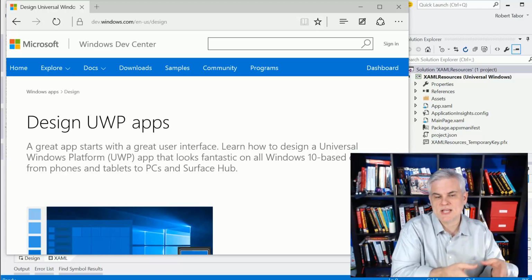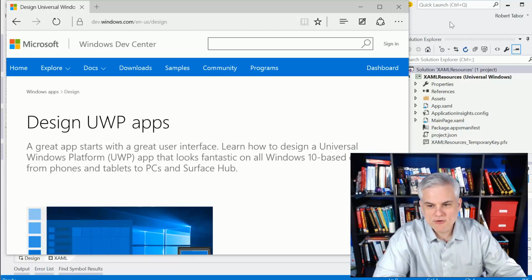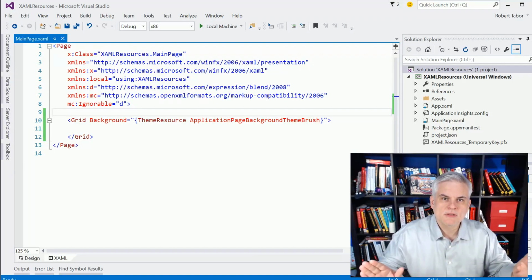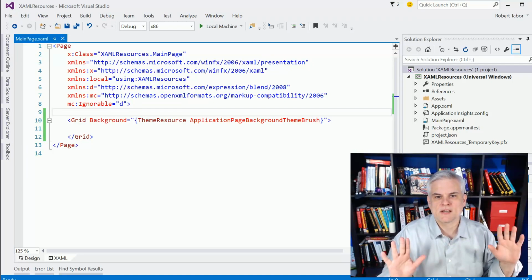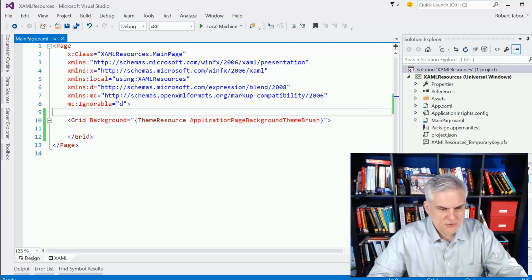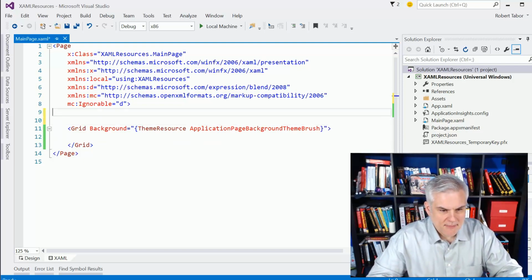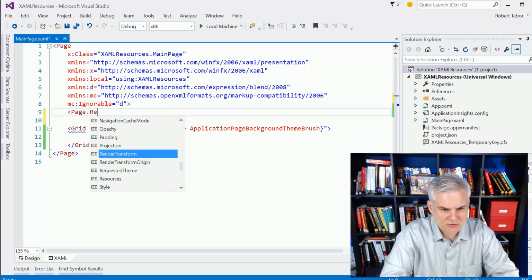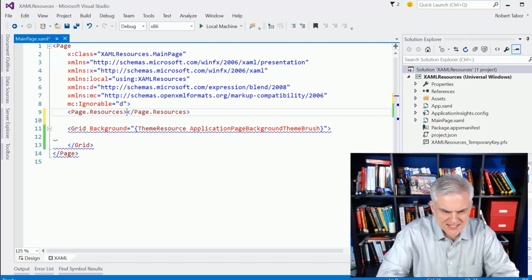that resource as necessary. So I've created a new project called XAML Resources, and I want to create the most simple illustration example of using resources that I possibly could. So what I'm going to do here in the MainPage.xaml, and I've made no changes to this whatsoever, I'm going to add a Page.Resources section.